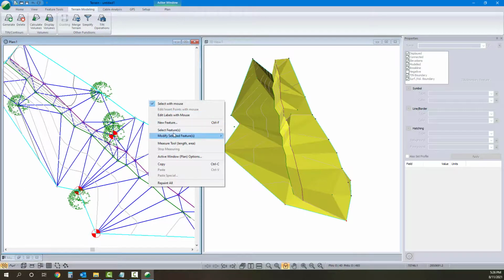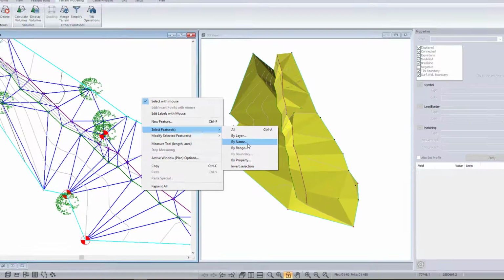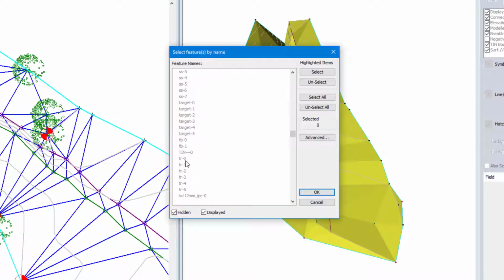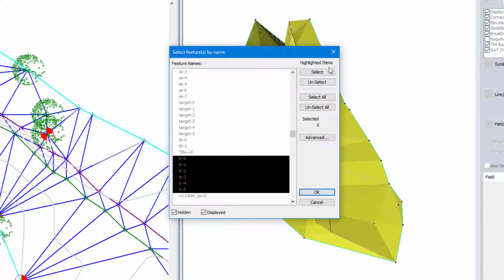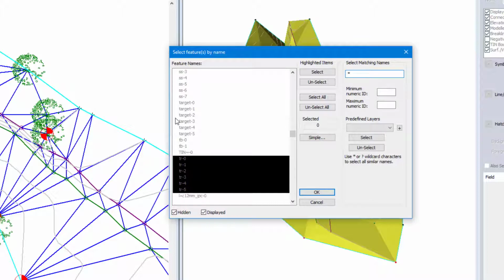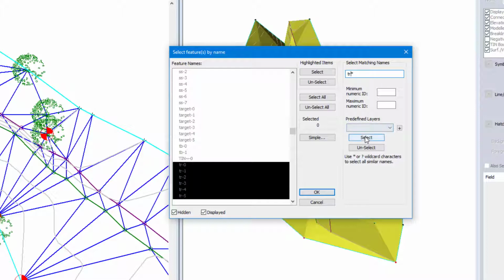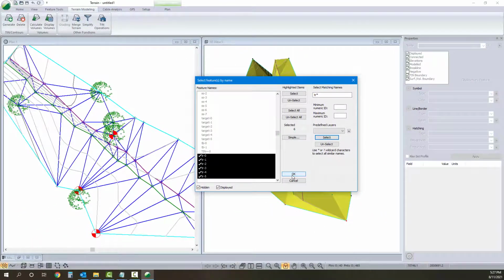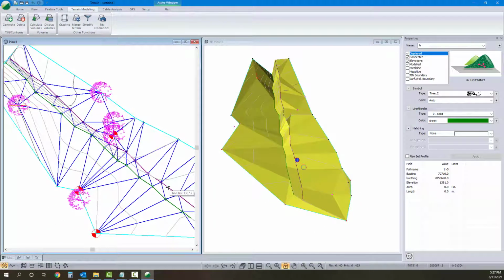So I can right click, select features, and I can select features in some variety of different ways. In this case I'm going to use by name. So we have our TR. Now I could just highlight those and hit select, and we'd have all our tree features selected. Now instead of doing that, I could go in here. If it was a really large data set and I didn't want to scroll through and find all those features, I could just type in TR. Asterisk accounts for anything that comes after TR, wildcard character, and there we are. So we've got those selected.